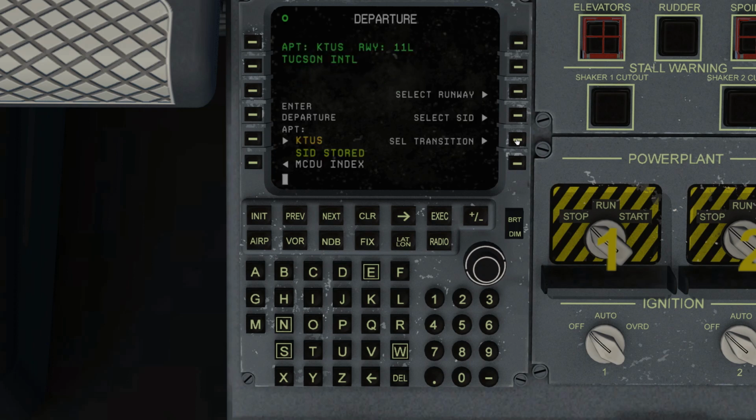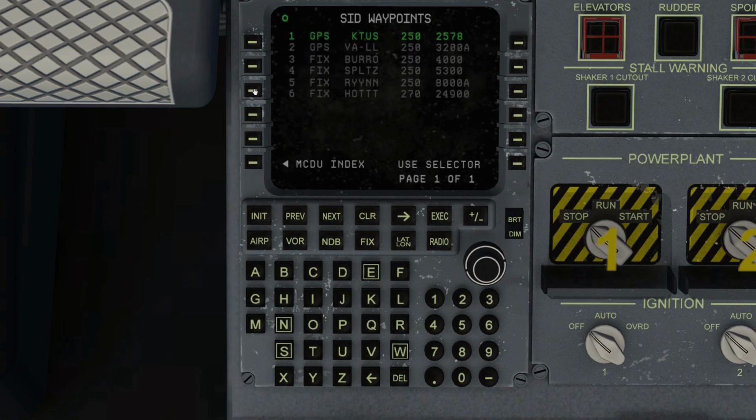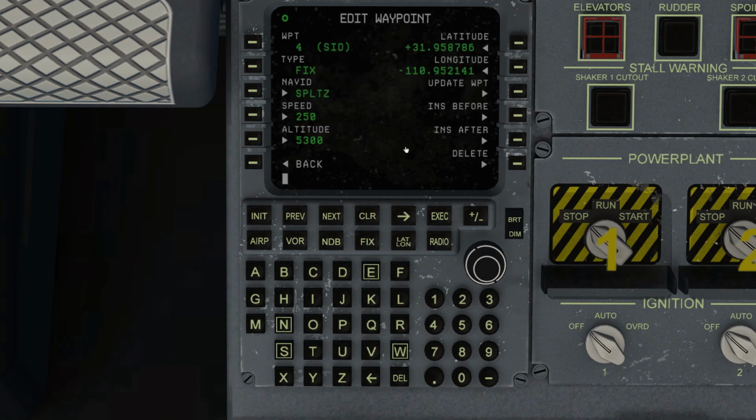Okay, so good going. We've got our departure procedure completely entered at this point, but let's go ahead and check it out. Go into SID Edit, and we've got 6 waypoints. Let's go ahead and go into SPLITS. We don't want to use 5,300 feet, we want to use 6,000 feet. So you can edit the waypoint, inject your altitude. Notice that the data entry changes to yellow to indicate an edit's in progress.